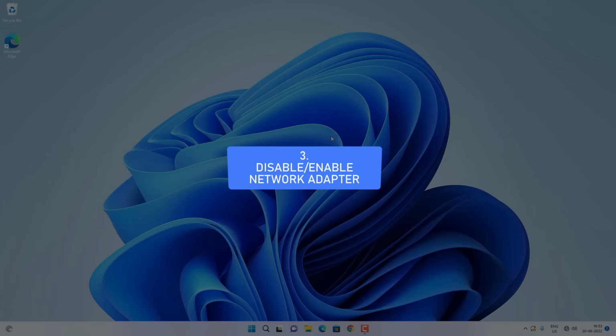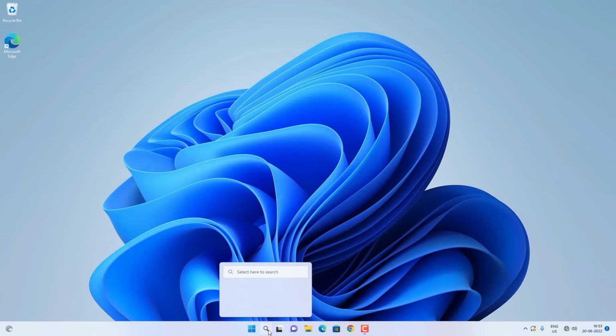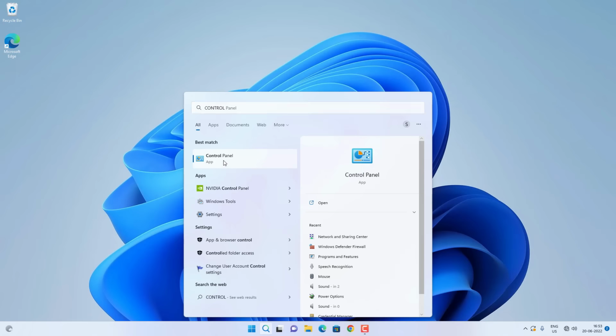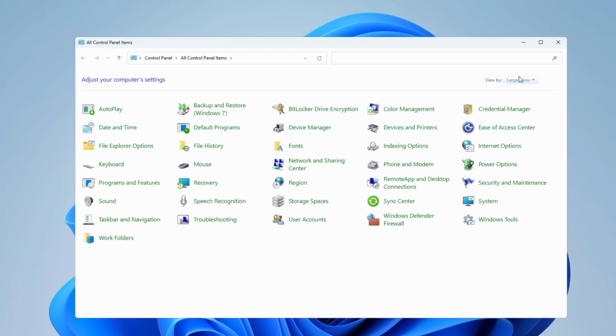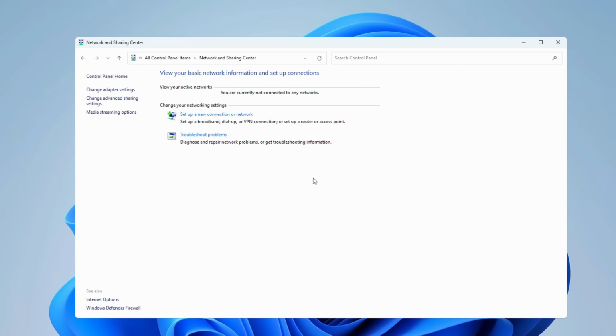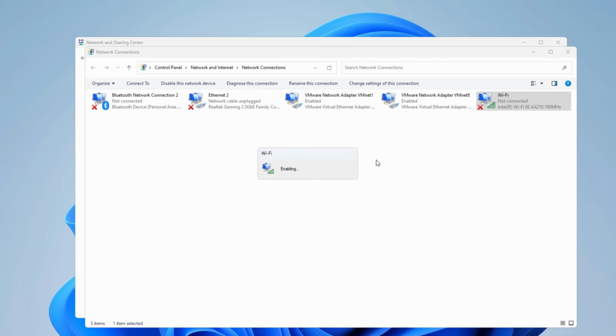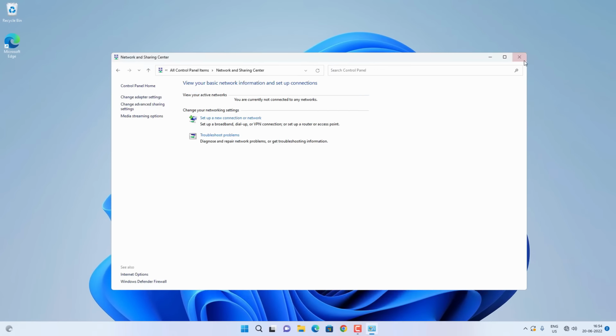For this method, we are going to disable and enable the network adapter. Go to search and search for control panel, and open the control panel app. Click on view by option and select large icons. And then click on network and sharing center. Click on change adapter settings and find your Wi-Fi network adapter. Just right click on it and then hit disable, and then again you have to right click and click on enable. Now you need to check if the Wi-Fi is working or not. If not, you can proceed to next method.